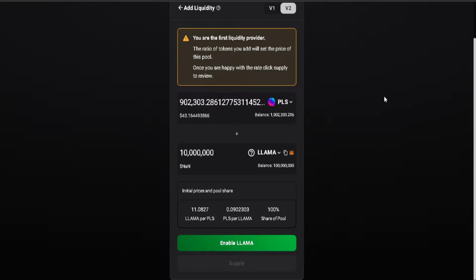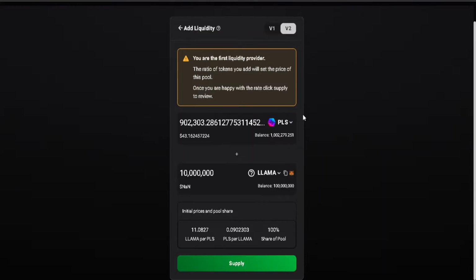We're going to enable Llama for the DEX to use it. You're going to get a pop-up on your MetaMask for a spending limit. Go ahead and approve the amount over here, the 10 million that you want to add to. And we're going to see an interesting thing happen here on DEX Screener. And I'll show you guys.